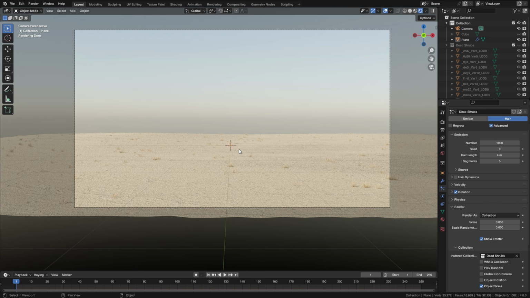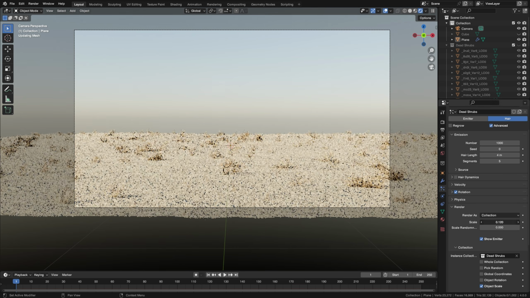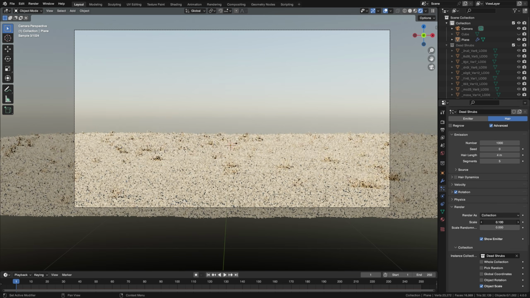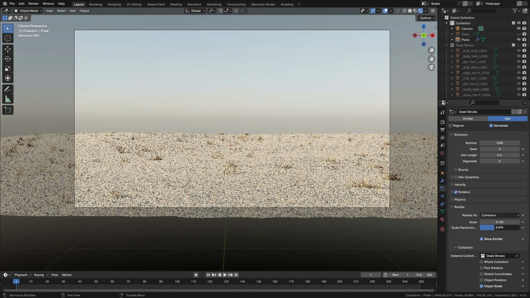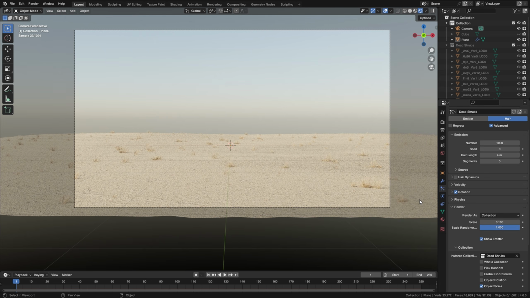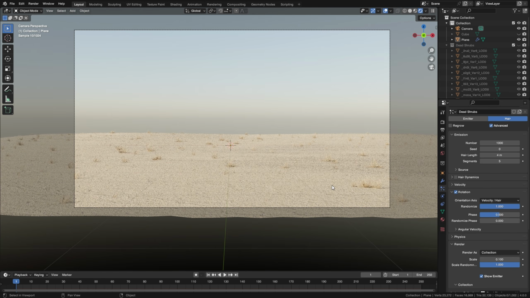These are going to be the smaller dead shrubs closer to the camera. So I'm going to make them a little bigger, but not too big. And I'm going to enable scale randomness, set that to 1. And also rotation, randomize, you can set that to 1. Now we are going to optimize this a little bit. So drop the number down to 100.